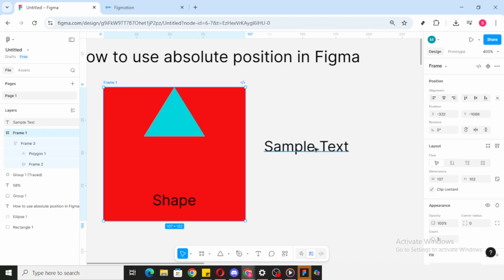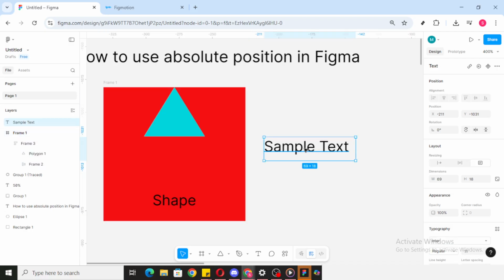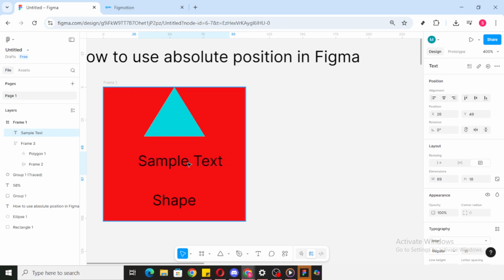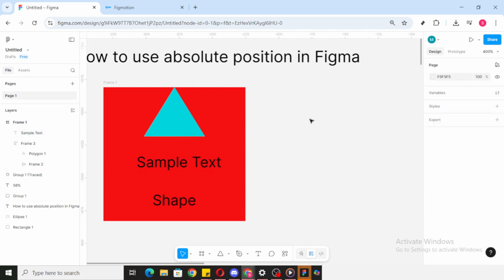Once absolute position is on, you can drag the text exactly where you want it without affecting the arrangement of other elements. Use the smart guides to align it precisely and hold Option or Alt to see distance measurements from nearby layers. The arrow keys are great for nudging. Add Shift to move in larger steps for quick adjustments.